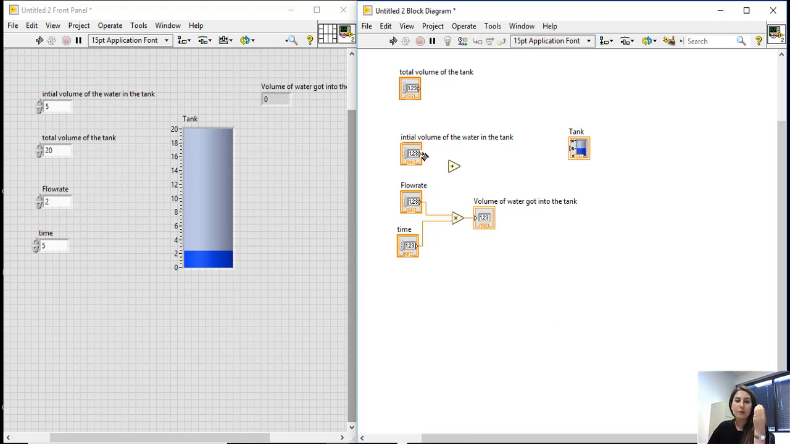And then the initial volume of the water in the tank is a control. It's something that the user defines, which is 5. So I will send a signal of 5 to my add function, and I will send the signal of the volume of water that got into my tank to my y here as a control. So let me say it this way: the initial volume of the water in the tank, 5 liter, is a control.